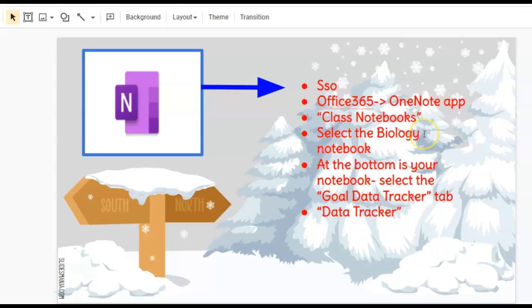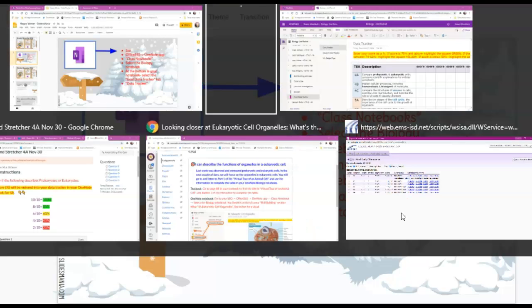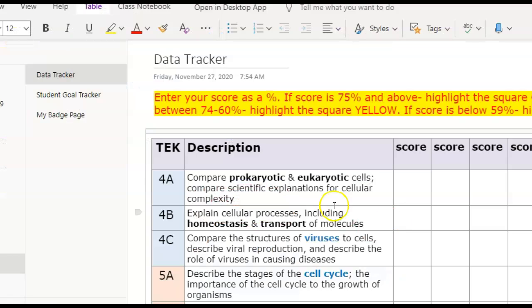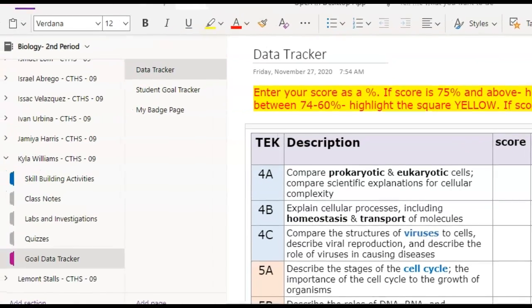Okay? Once you've opened up your biology notebook, at the bottom is your notebook. And I'll show you what that looks like if you haven't been on it. I know the in-person, the face-to-face kids had started using this before Thanksgiving break. And then you want to go to your Goal Data Tracker tab and then click on your data tracker. So let me go through and show you what that looks like.